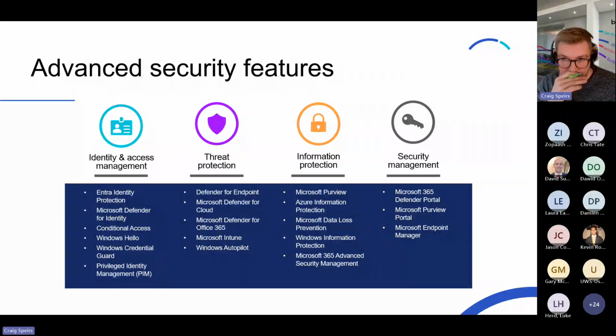From this graphic, we've broken down the advanced suite of security features into four critical areas: identity and access management, threat protection, information protection, and security management. For identity and access management, these tools are designed to protect the accounts of your users and the ability to access your data and settings. Tools such as Entra ID Protection and Microsoft Defender for Identity use Microsoft insights into account behaviors within your environments to identify any risks.